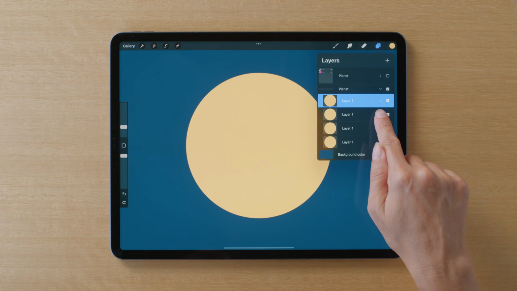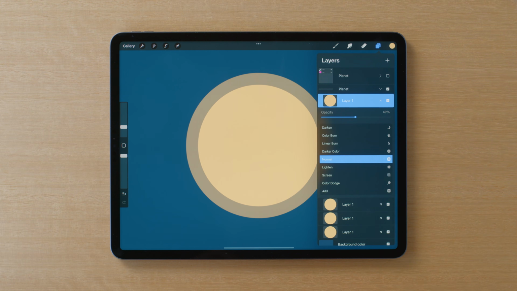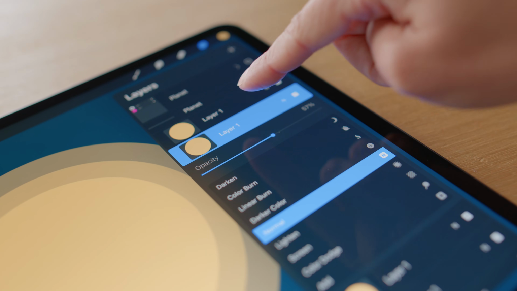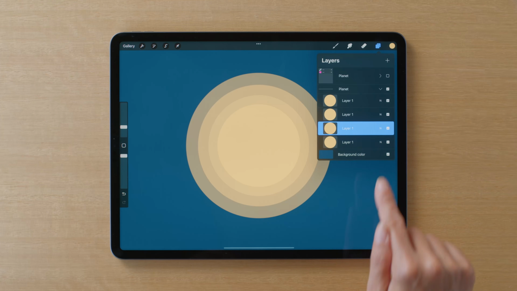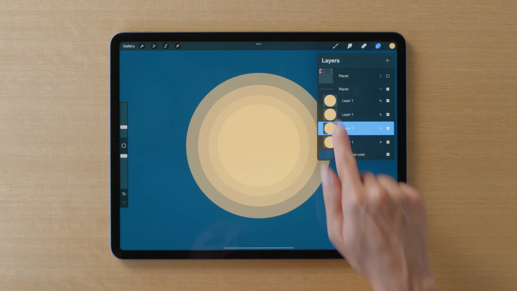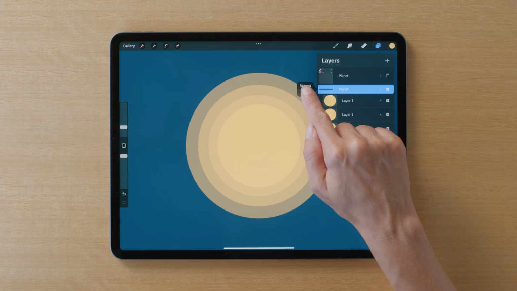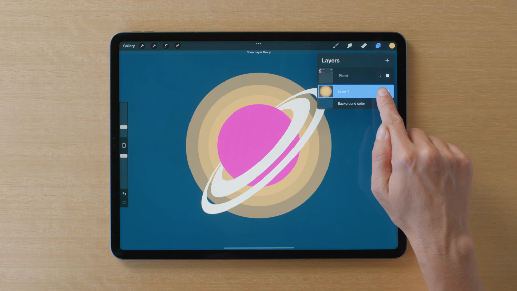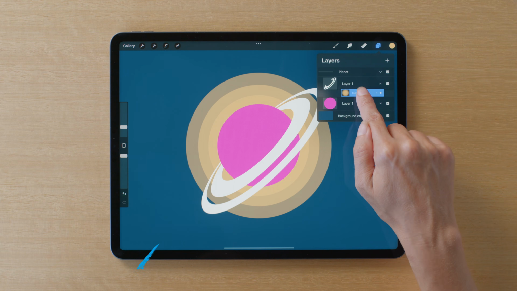Now tap the N on the top layer and bring the opacity down to roughly 50%. Do the same for the 2 layers below. But leave the 4th at 100%. When it looks like this, we can flatten the entire group into a single layer by tapping the group and selecting Flatten. Now turn on and expand the top group and drag this layer to in between the planet and the rings.